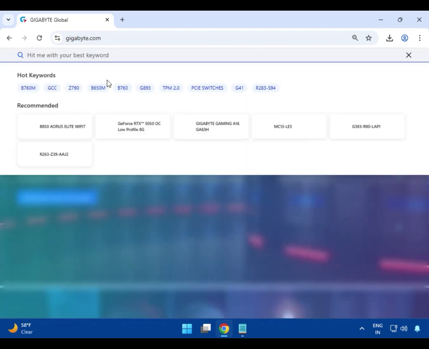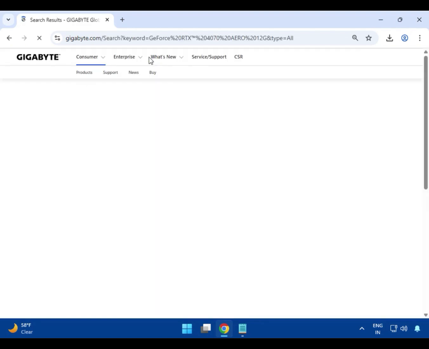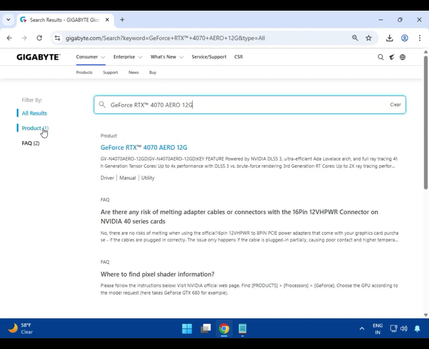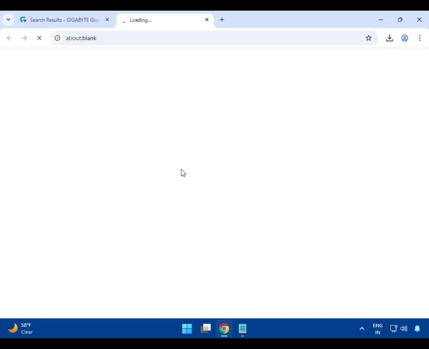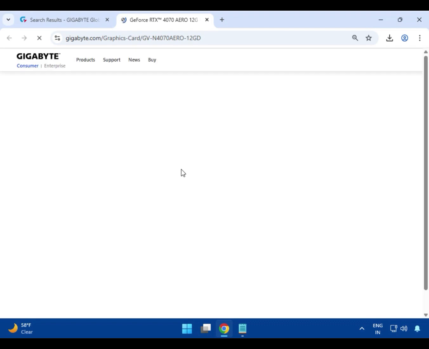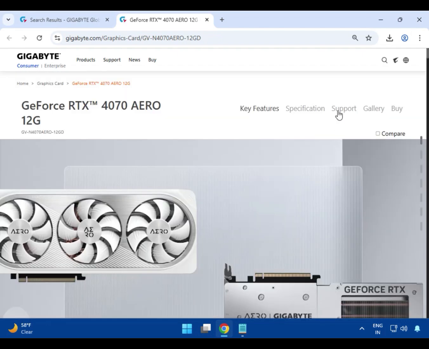When you click on search, enter the model number of the graphics card, GeForce RTX 4070 AERO 12G, and then hit enter. After that, this graphics card will appear on the website. Click on the product, then click on the name of the model of the graphics card. Then click on support.